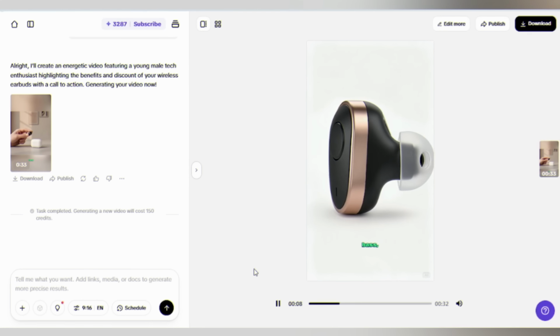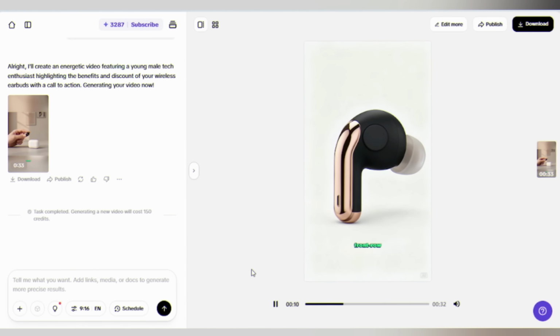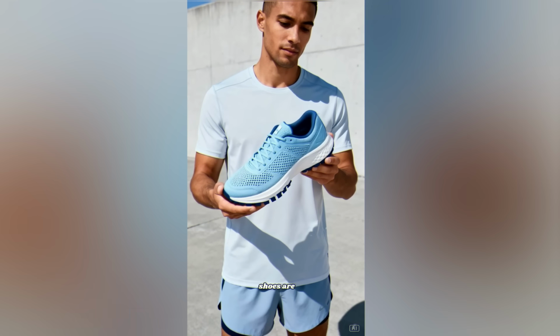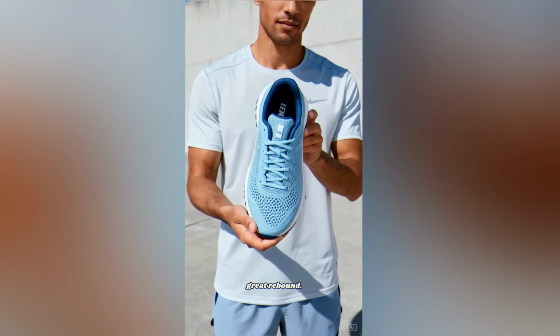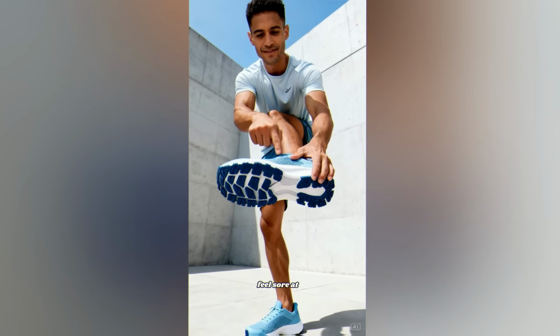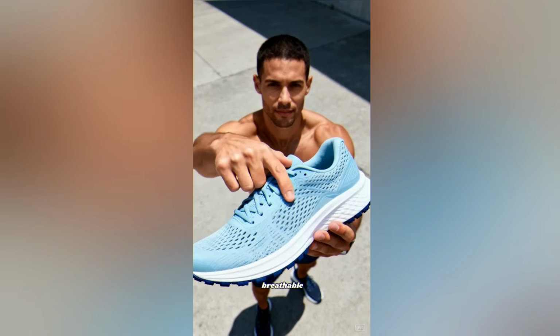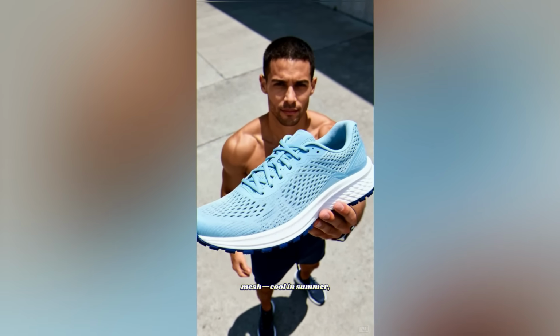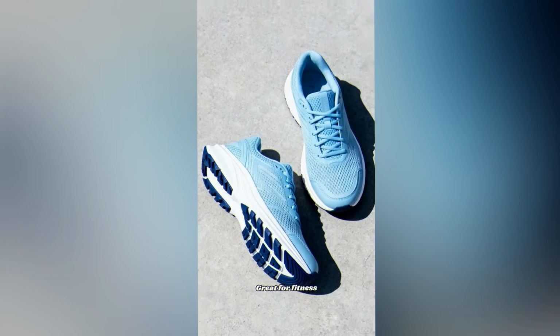Just like this, we have another example of prompt to avatar. Runners say these shoes are amazing. The sole has great rebound. After running 5 kilometers, my knees don't feel sore at all. The upper is breathable mesh. Cool. This is ready to post on TikTok, Instagram, Facebook.